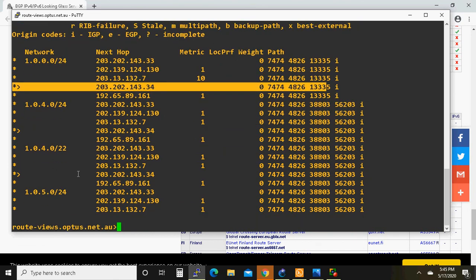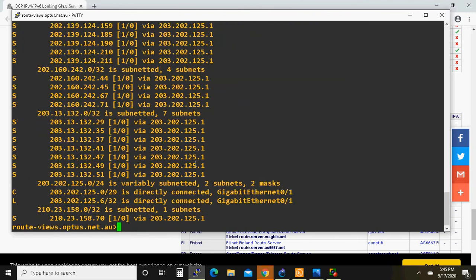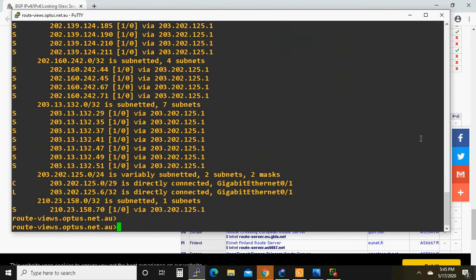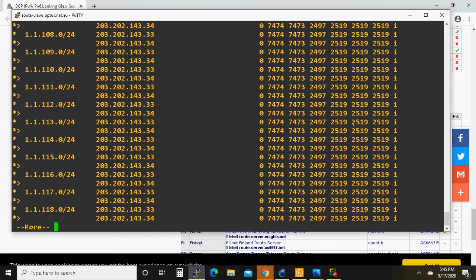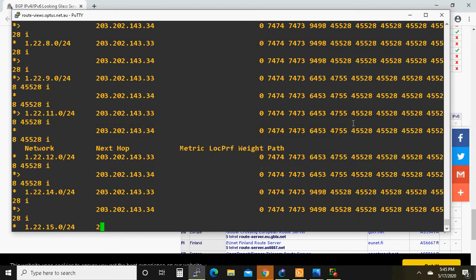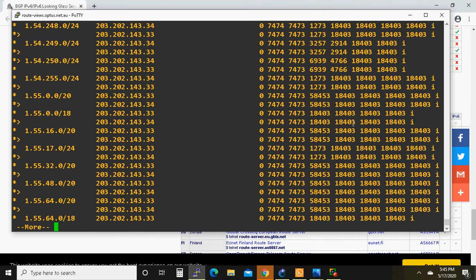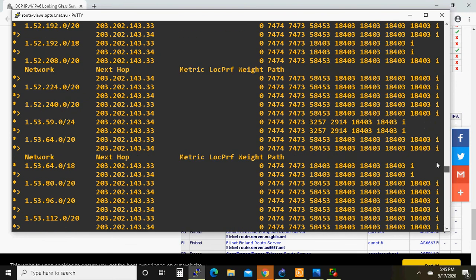If I go here, show ip route bgp, show ip bgp. Here we can see this is a public server, so we have a huge number of entries. I will just take it as one network. This is a full public server, so we have a huge number of networks. We can take it as one network.